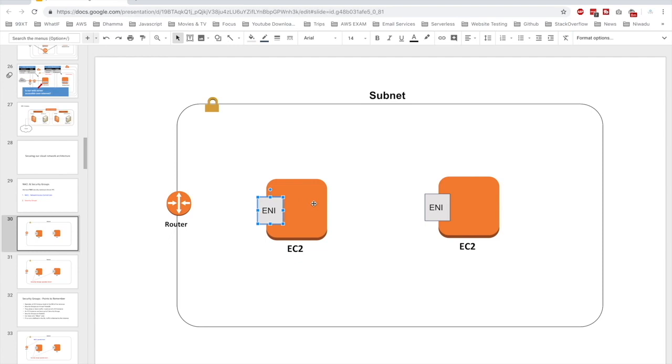If you take a physical server, it always has a network interface card. We call it NIC. So this is the virtual network interface card which is attached to a virtual server. Obviously in a virtual server we cannot have a NIC directly attached because it is virtual. So we need to have a virtual NIC, which is called ENI, Elastic Network Interface. So ENI is the interface that our virtual servers, EC2 instances, use to talk with their subnet.